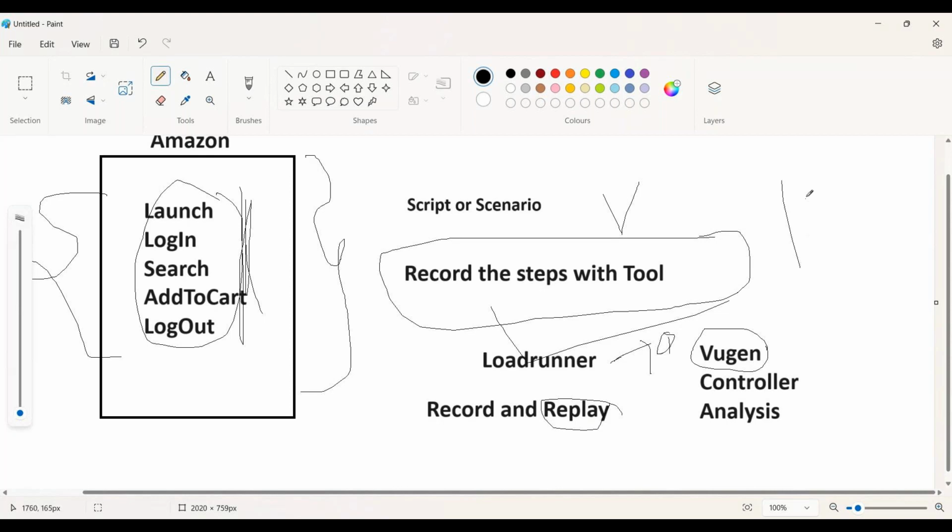In the 1 lakh example. Correct. We can't get all 1 lakh real human beings, right? So we are going to simulate those real-time users with the help of LoadRunner, and we do it with VuGen. Also, we are going to record and replay in VuGen. We'll record all these steps once, and with some simple enhancements and changes, we replay it successfully. So that is VuGen.